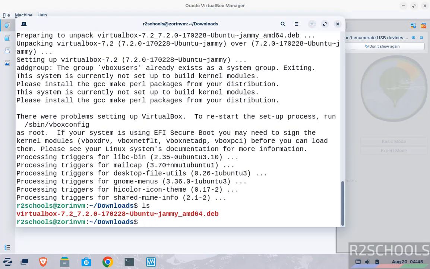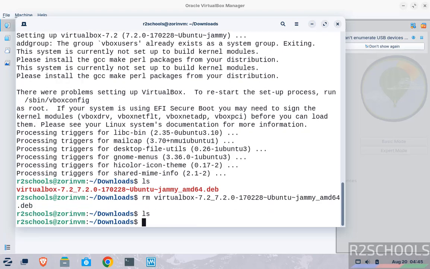Okay. ls, these files are not required anymore. rm, VirtualBox, then tab. ls, we have cleared the space.